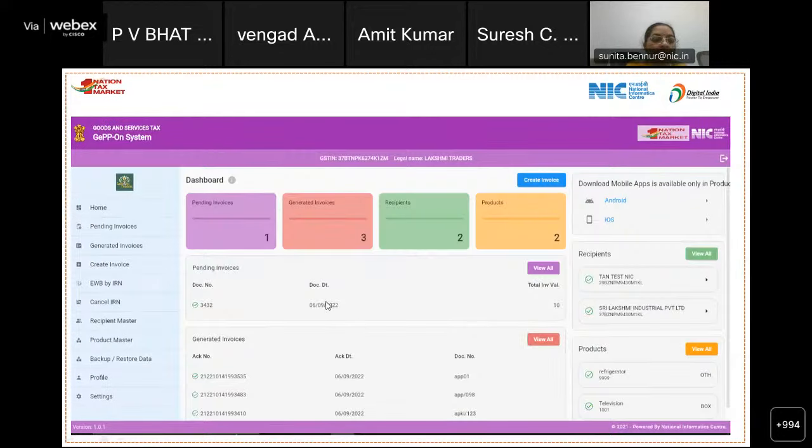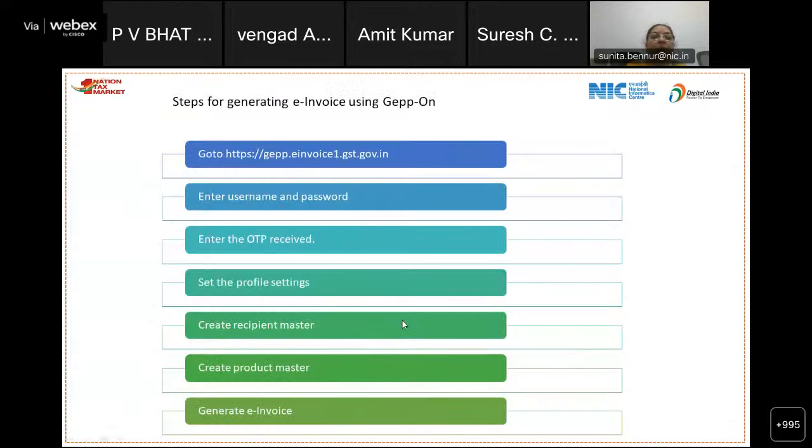So this is about the backup and restore. So to sum up the steps for generating e-invoice on Json, these are the quick view of what we spoke all this time.